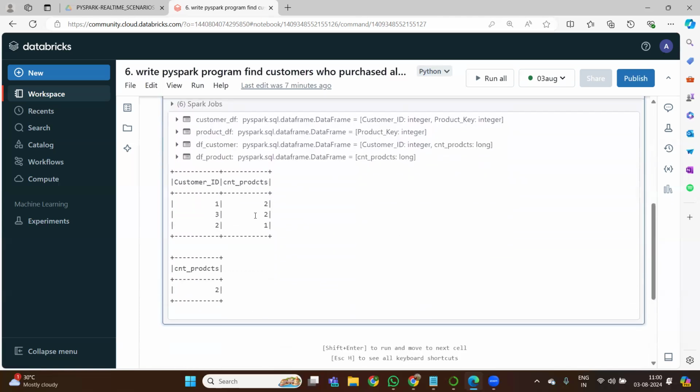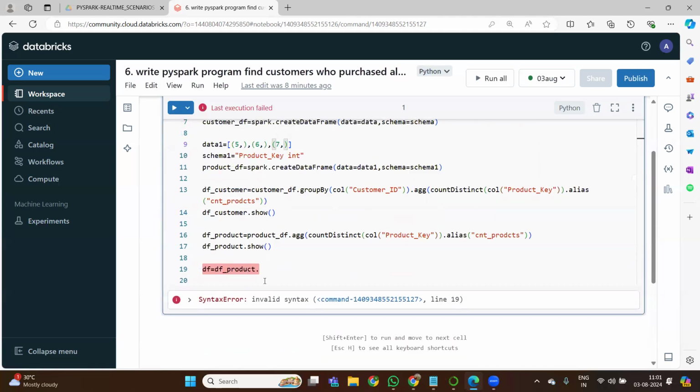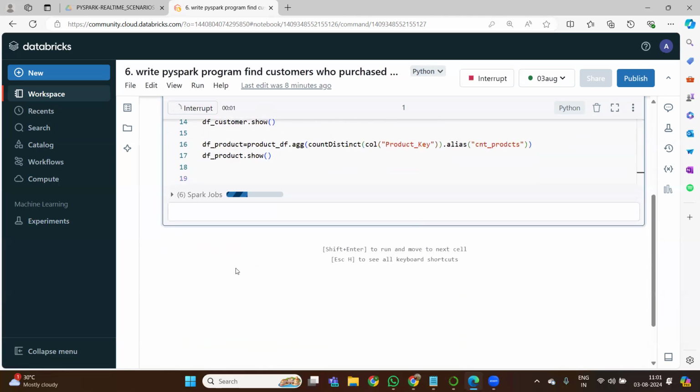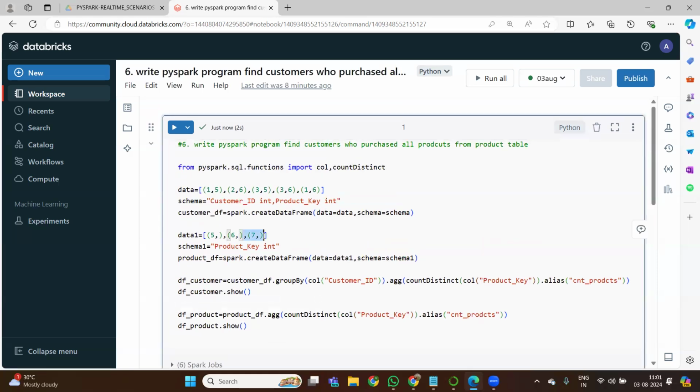Suppose we have one more product, maybe you take 7. If you execute, how many products are there? Now three products. Total three products. Now I'm giving only two products, product key 5 and product key 6. Now I want to find the customers who purchased all the products, meaning 5, 6, 7.